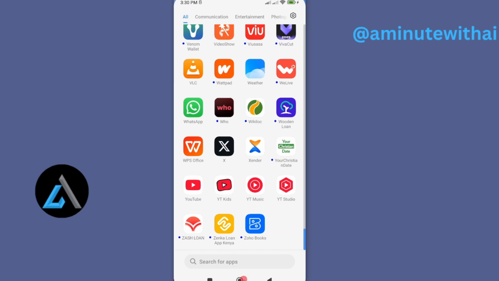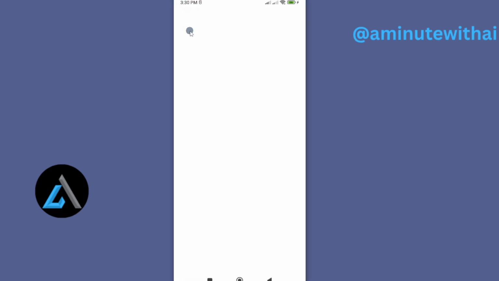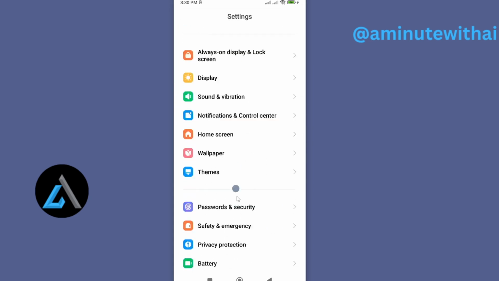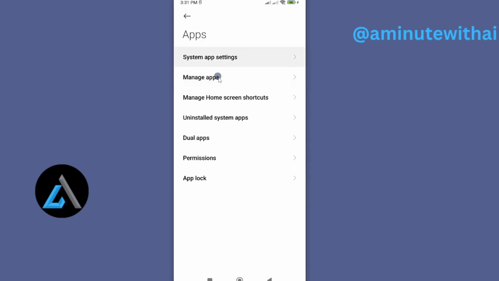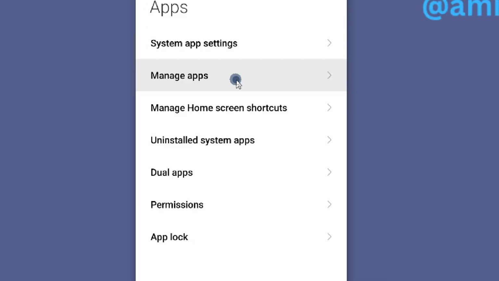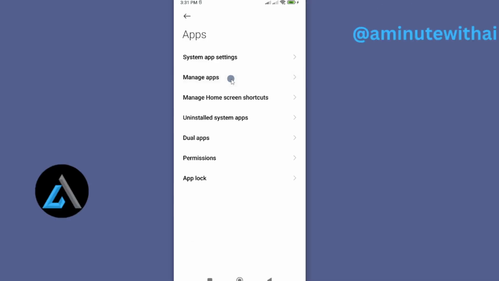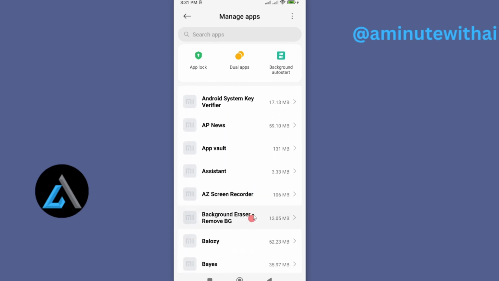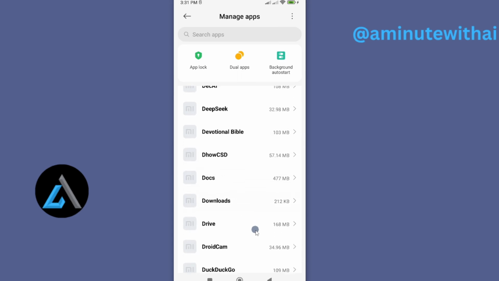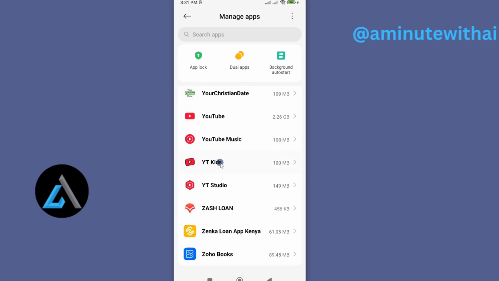And to do so, just go to settings. And from settings, look for the option called apps. And under apps, you'll see this option called manage apps. Go ahead and tap on it. For your smartphone, it might be written all apps or more apps. Now this will go ahead and list all the apps that you have on your smartphone. From the list, go ahead and look for your app. And as you can see, my YouTube Kids app is here.